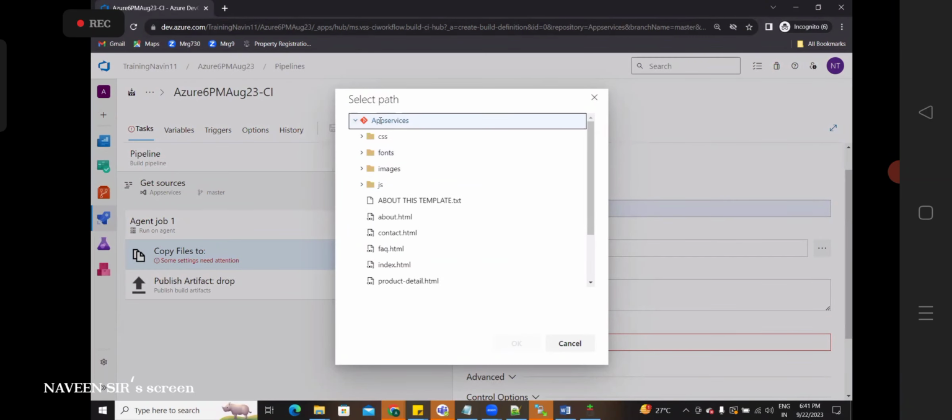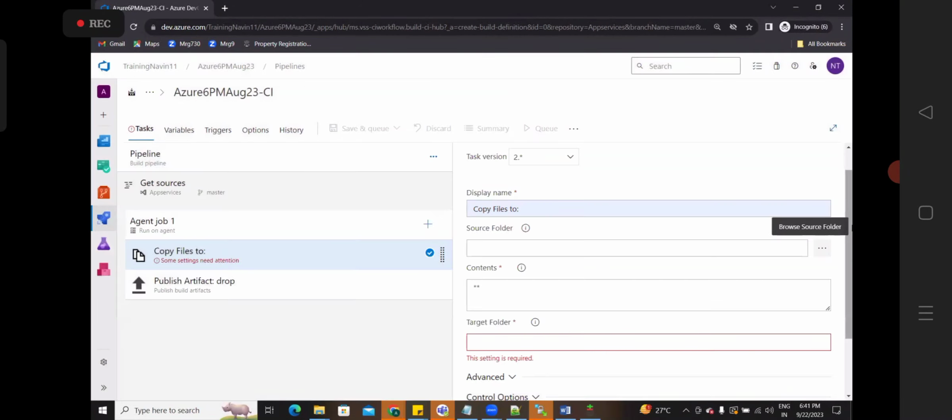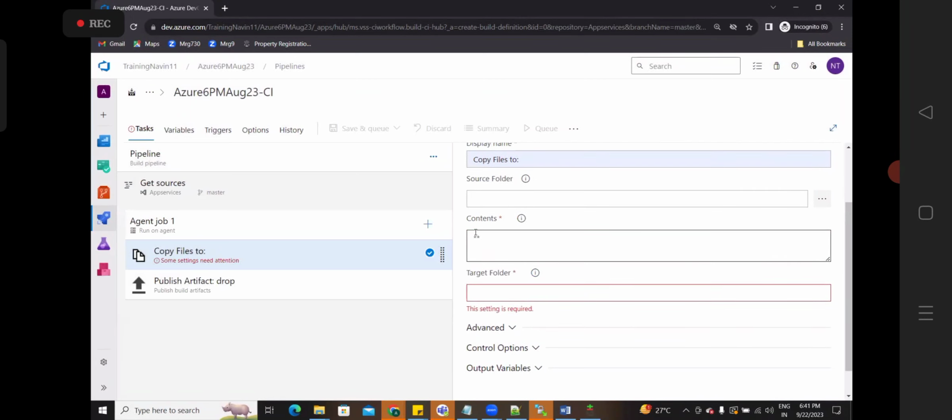And this is your repo source. Don't select the repo option, because you are not deploying only this, you are deploying everything. So just choose main. Cancel it. Content, right? What is the content? Content means you don't have to choose anything, it will be automatically there. Leave the content. Whatever the file is there, that is the content.